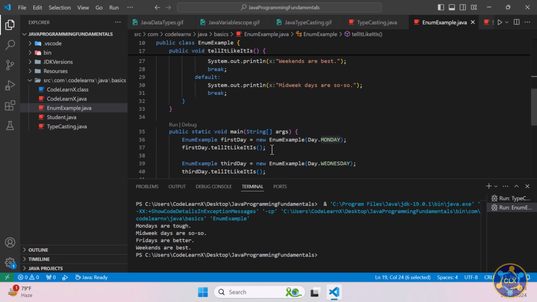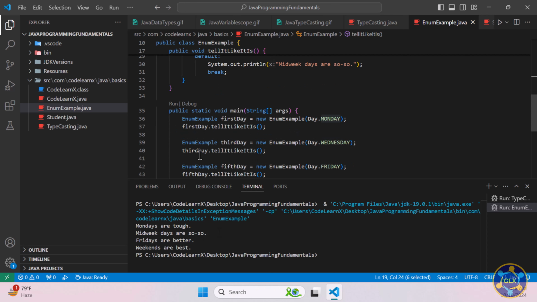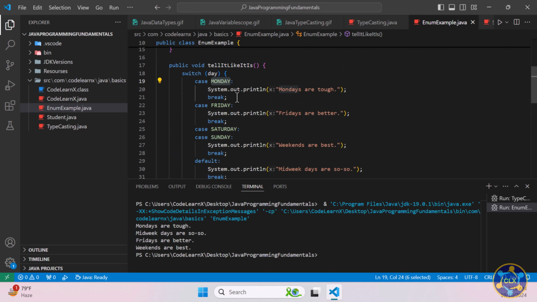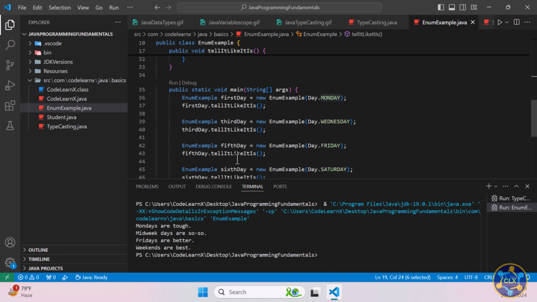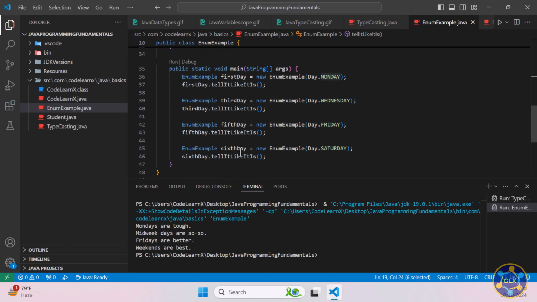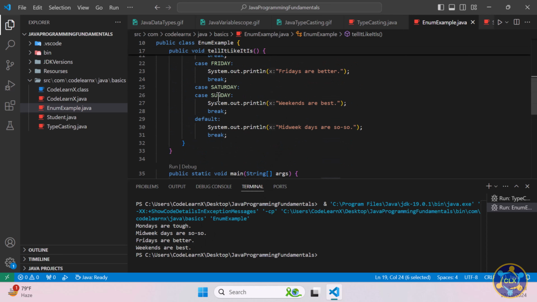Midweek days are so-so. Here we have created a third day, which is Wednesday, and for Wednesday we didn't define any case, so it is going under default and saying midweek days are so-so. You can customize according to your need. Fifth day is Friday, so for the fifth day, Fridays are better. And the sixth day is an example of Saturday, so it's a weekend. If you see, for Saturday and Sunday, it is taking this: weekends are best.